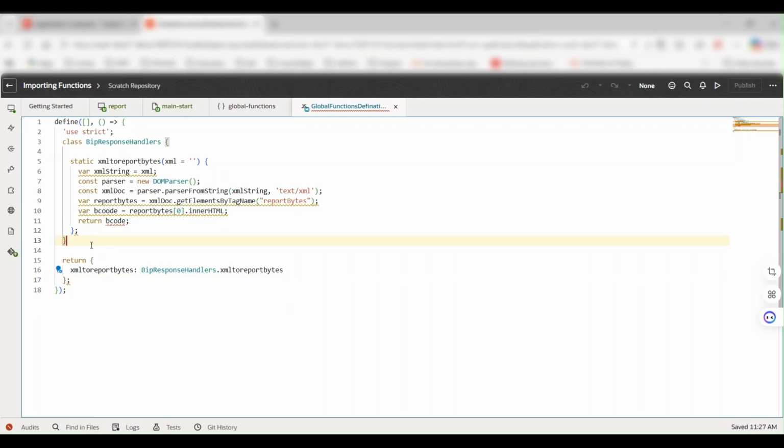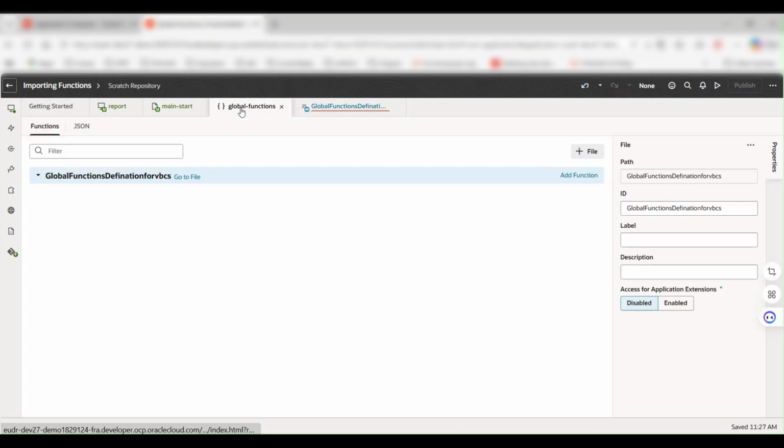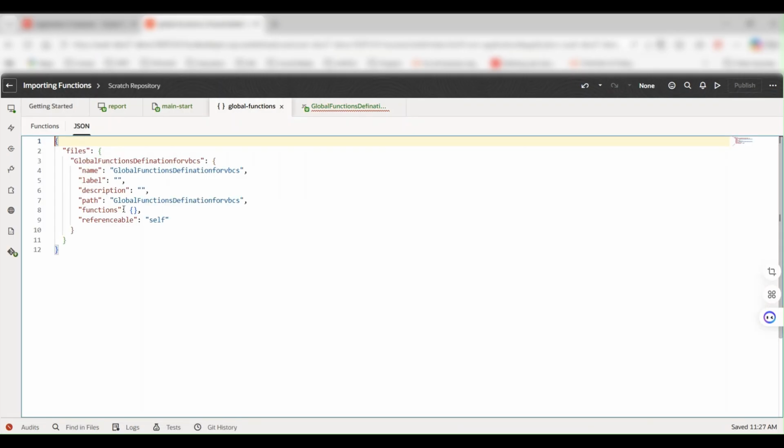Okay. Now what I have to do is define the JSON for this. So along with these definitions, we need to mention it inside the JSON. If you see here, the name, label, description, path, and functions are already taken. In this referenceable, I will make it as extension. I remove the self and put extension. If you put it as extension, then you can use it globally. Otherwise, you can use it inside only a particular extension.